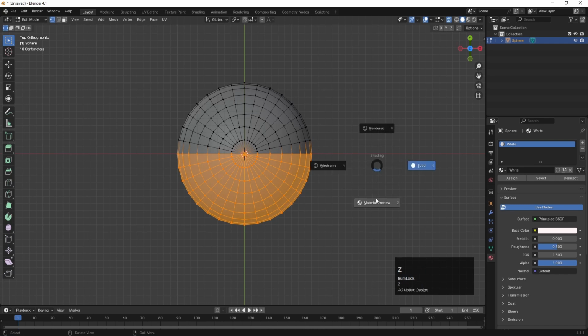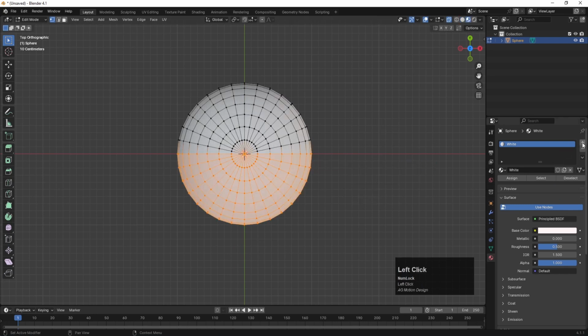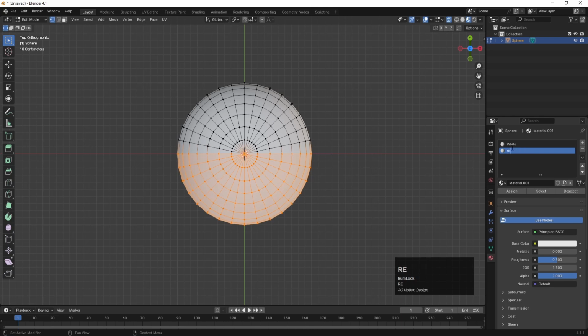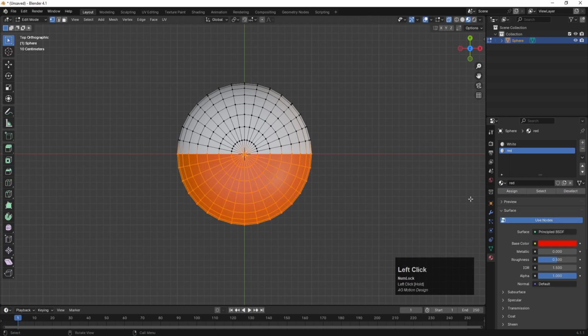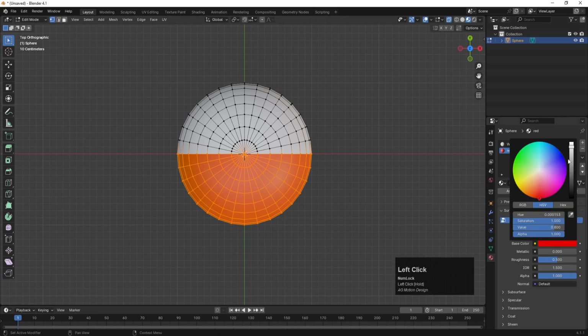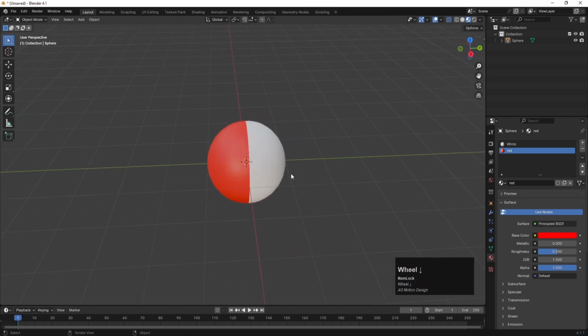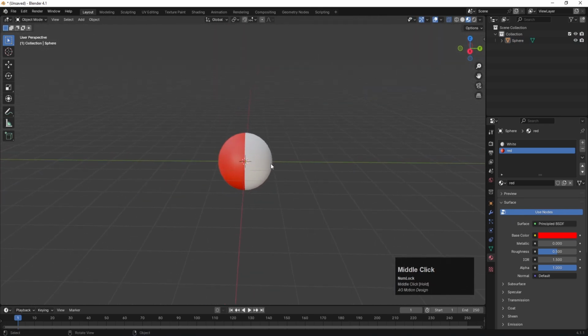Then press Z and choose material preview, and now over here we are going to create another material, new, double click, and let's call it red over here, and we are going to choose assign and assign a reddish color over here. Okay, let's make this a proper, completely red color. Okay, and press tab. So we are getting this sphere over here.